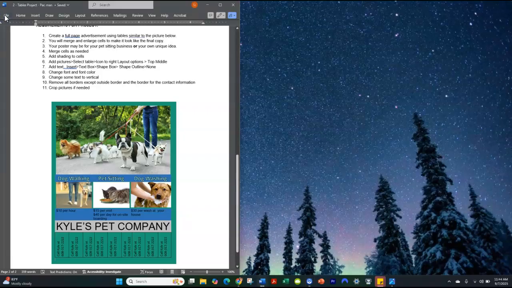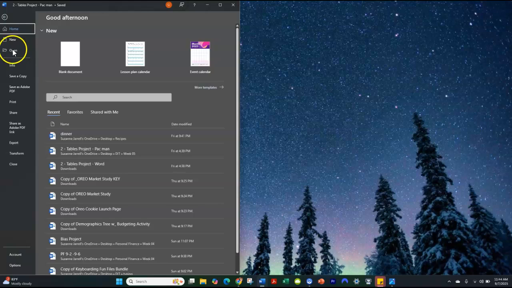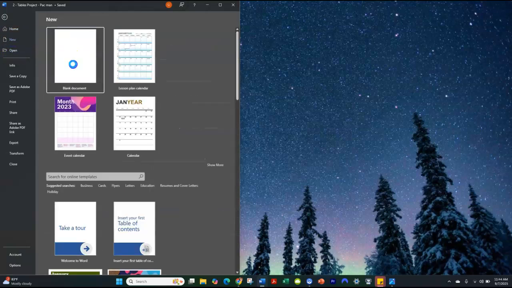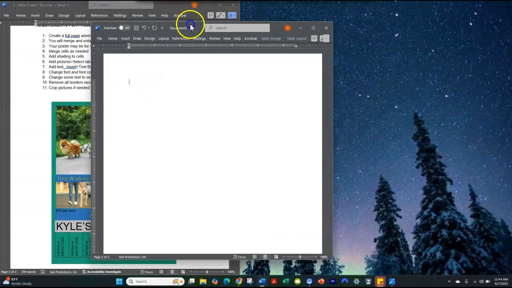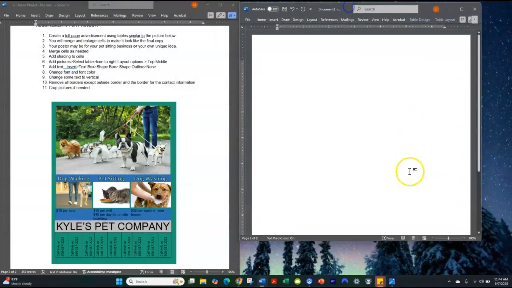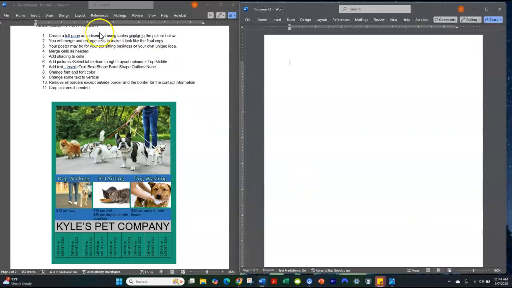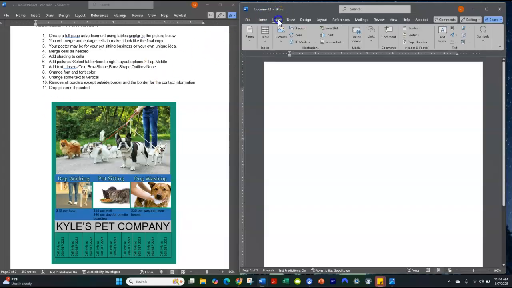So once you open it, you can go to File, New, Blank Document. I'm just going to put it over here so that you can see I have some of the directions here. But basically, we have a background here. So I'm going to double click on this so you can see all of these.